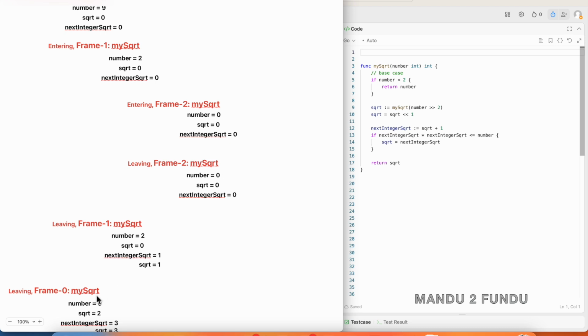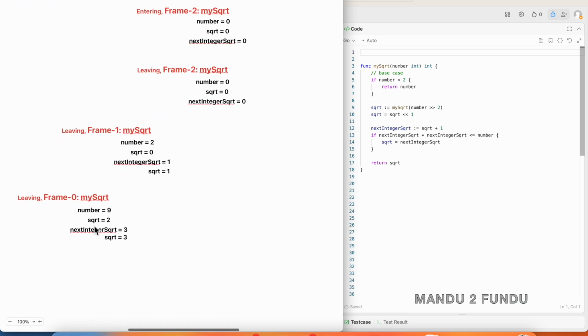Then the control goes back to frame 0, where the input number is 9 and the return value of the my square root function will be 1 here, and we left shift that 1 once, so the square root value becomes 2.